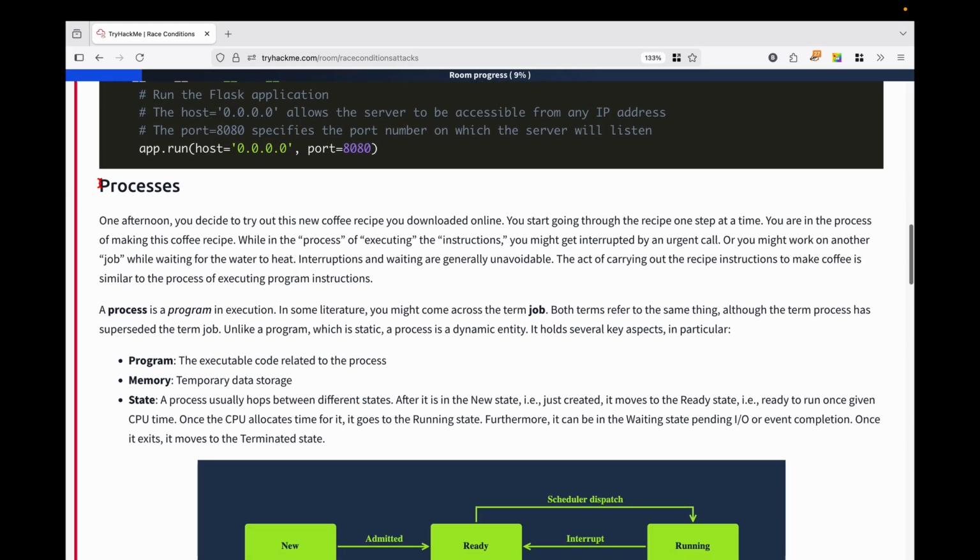If we go to processes, one afternoon you decide to try out this new coffee recipe you downloaded online. You start going through the recipe one step at a time. You are in the process of making this coffee recipe. While executing the instructions, you might get interrupted by an urgent call, or you might work on another job while waiting for the water to heat. Interruptions and waiting are generally unavoidable. The act of carrying out the recipe instructions to make coffee is similar to the process of executing program instructions.